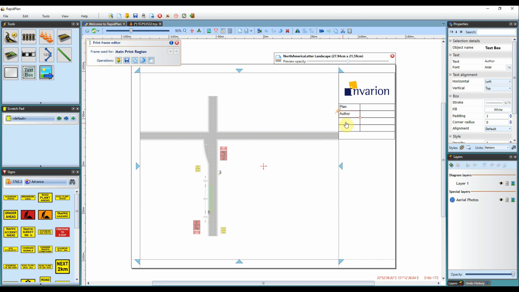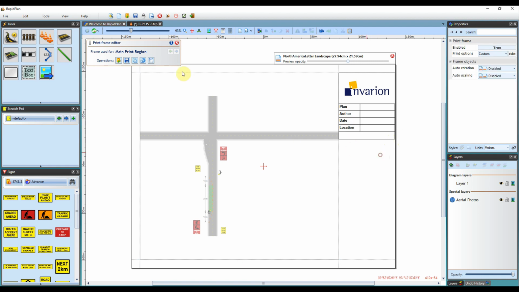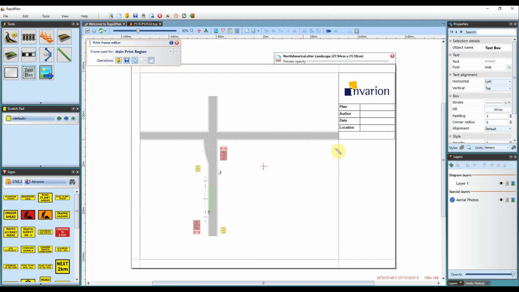All of your text can also be customized to ensure it is highlighted on the plan, as you can see here. If you are planning on using the title block for future plans, we recommend using text variables for these inputs here. To learn more about text variables, please see the video in the description below.